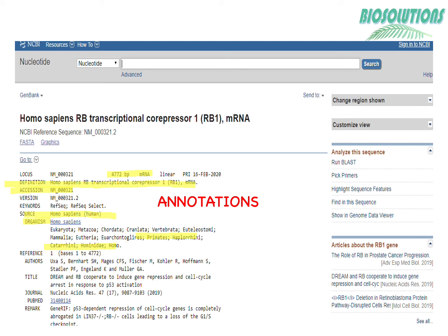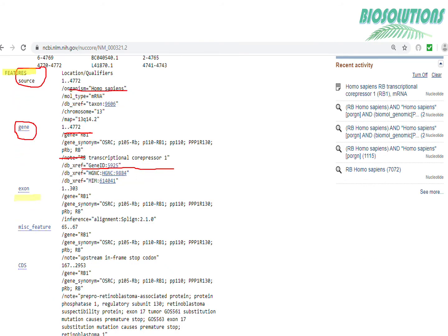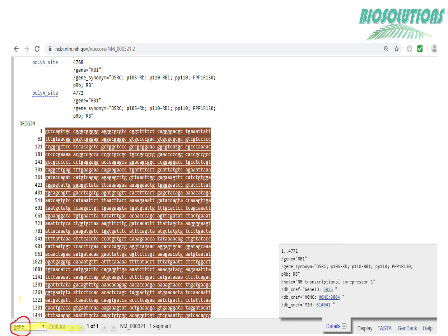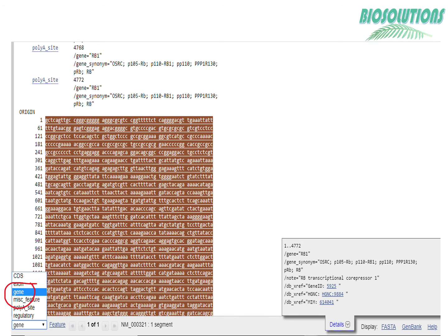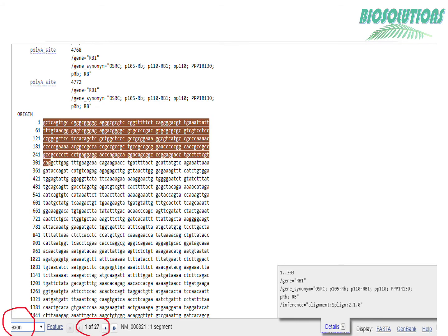Let's scroll down and there are quite a few references associated with this sequence. We will now see features of this gene as indicated here. Clicking on gene will highlight the whole sequence in GenBank format. Other gene features can also be checked from a box on bottom left corner like CDS, which is the complete sequence, and exons, etc. Let's see how many exons, which are the protein coding regions of the gene, are present in RB gene. Choosing exon will highlight the first exon and show first of the 27.